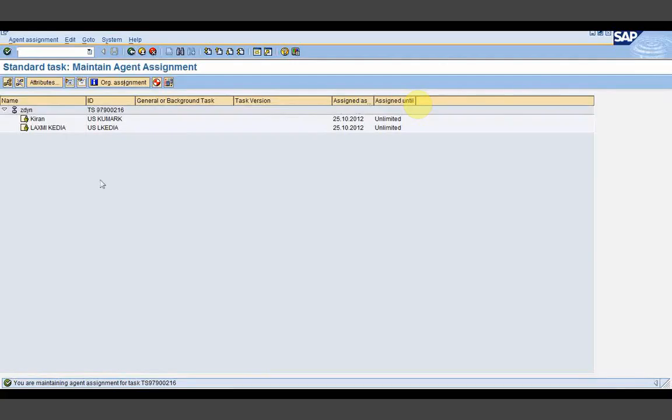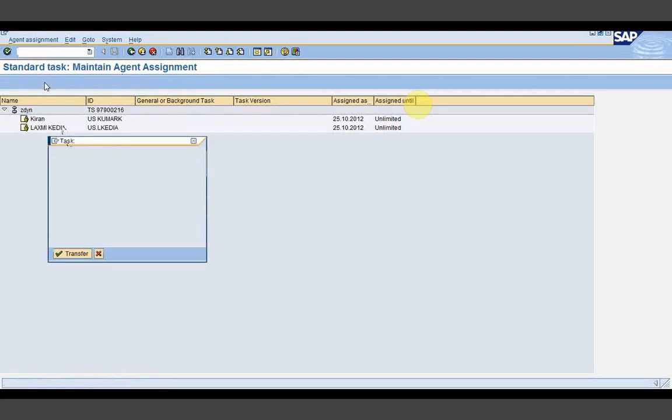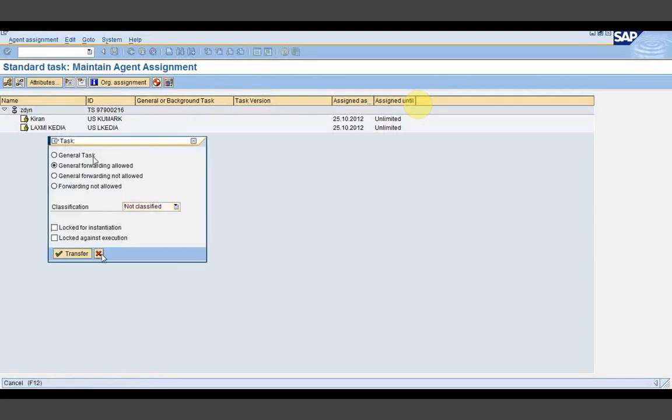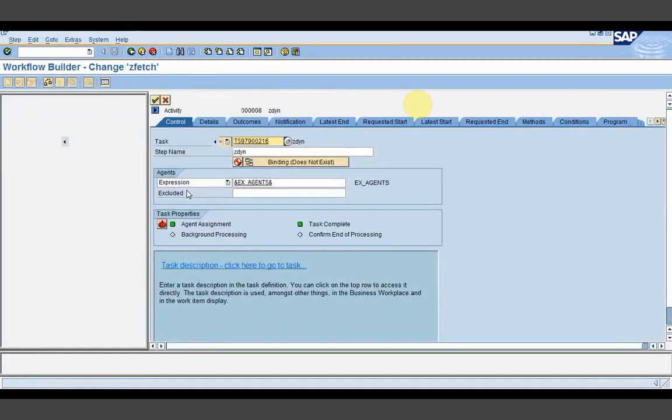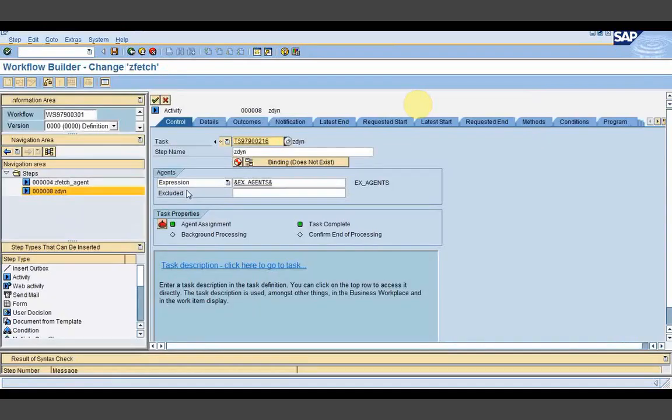So this was one step on how to define the possible agent, and the second one was how to define it through the general task. So there are two ways to define the possible agents. Either you can define the user IDs or you can make it a general task. So you have limited the area with two options, either general task or with the IDs.